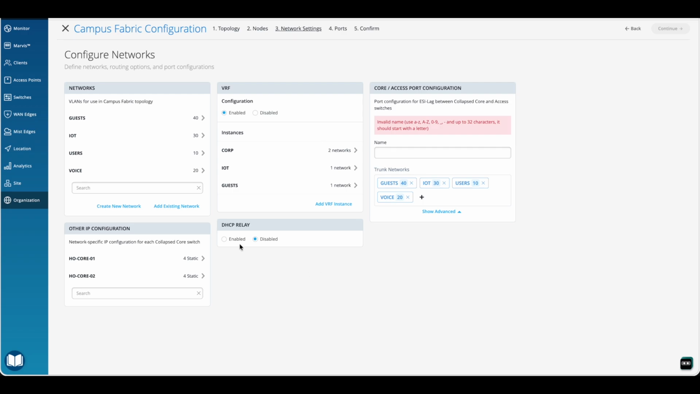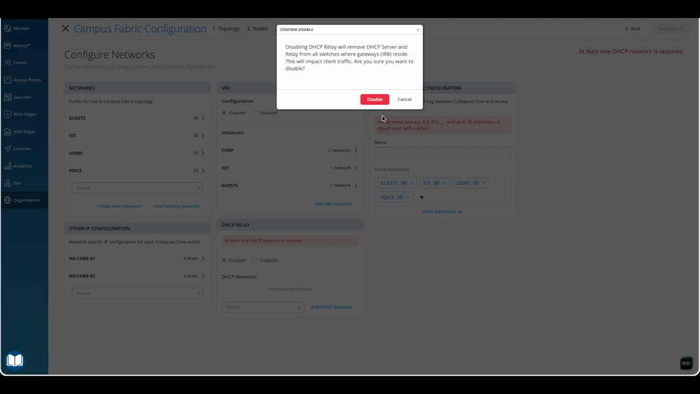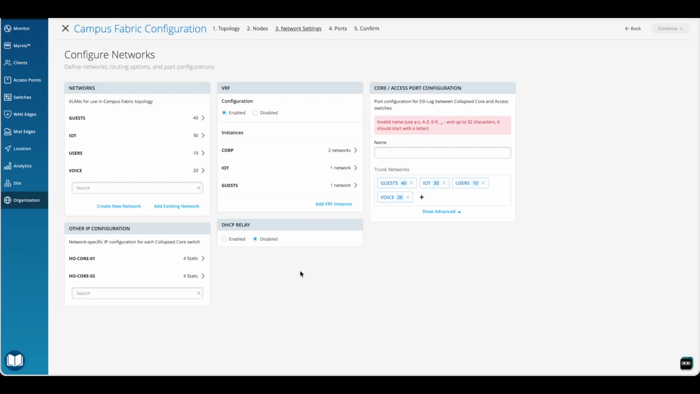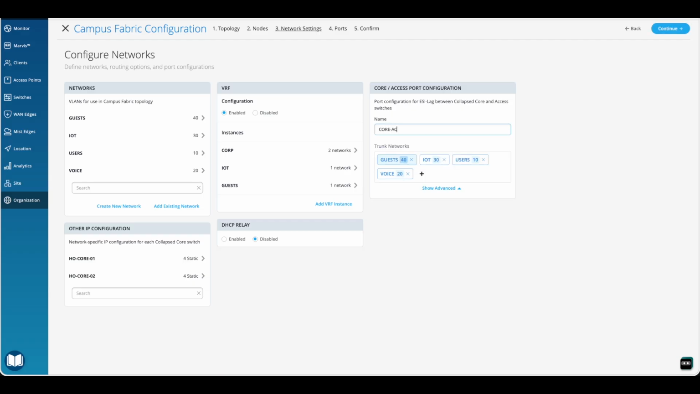Okay, in this case I don't have a DHCP relay, but if I do, I can configure it here. So just disable it, because I don't want to enable any DHCP. Okay, the access port, we could just name it. This is for the port configuration of the ESI LAG between the collapsed core and access switches. I don't know how to name it, but core and access probably.